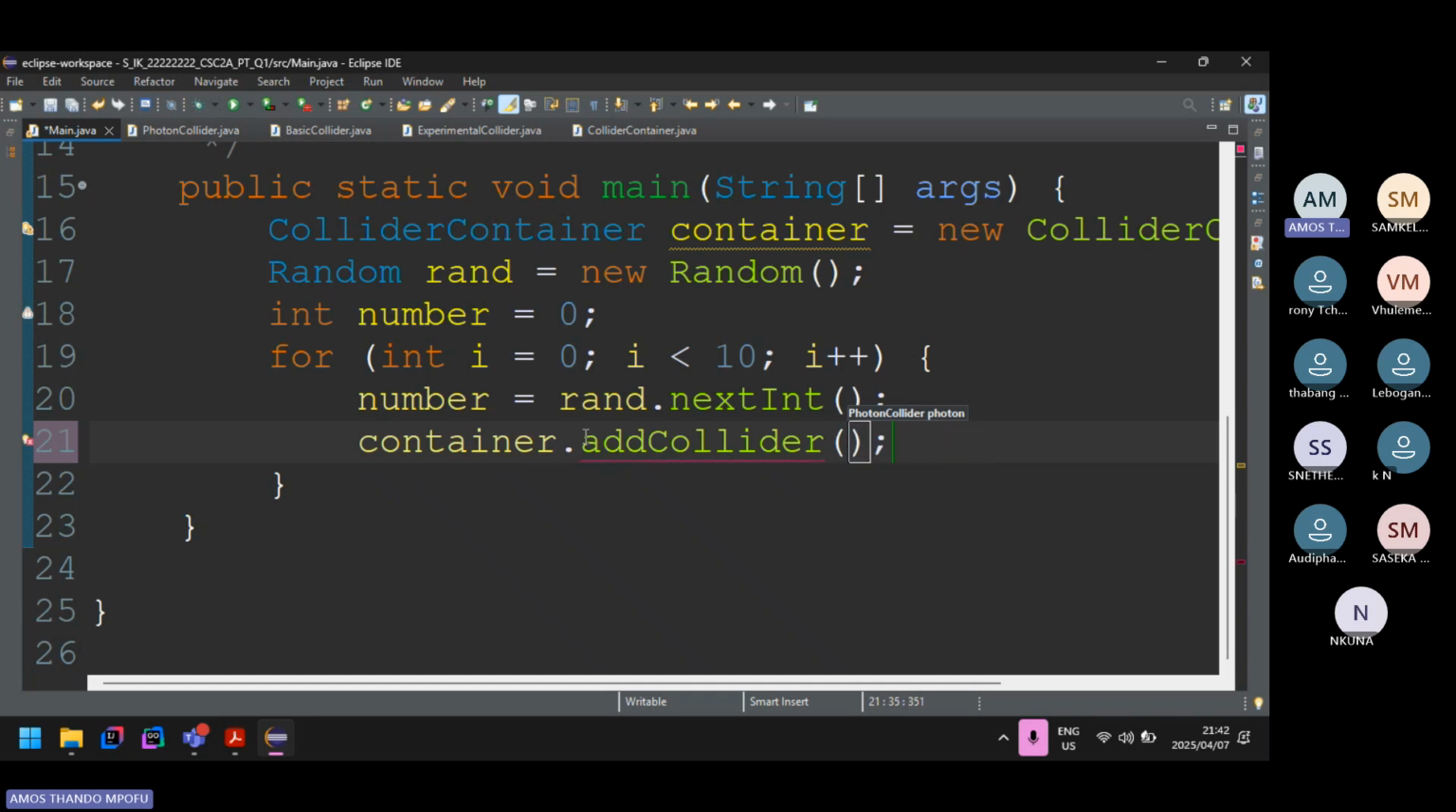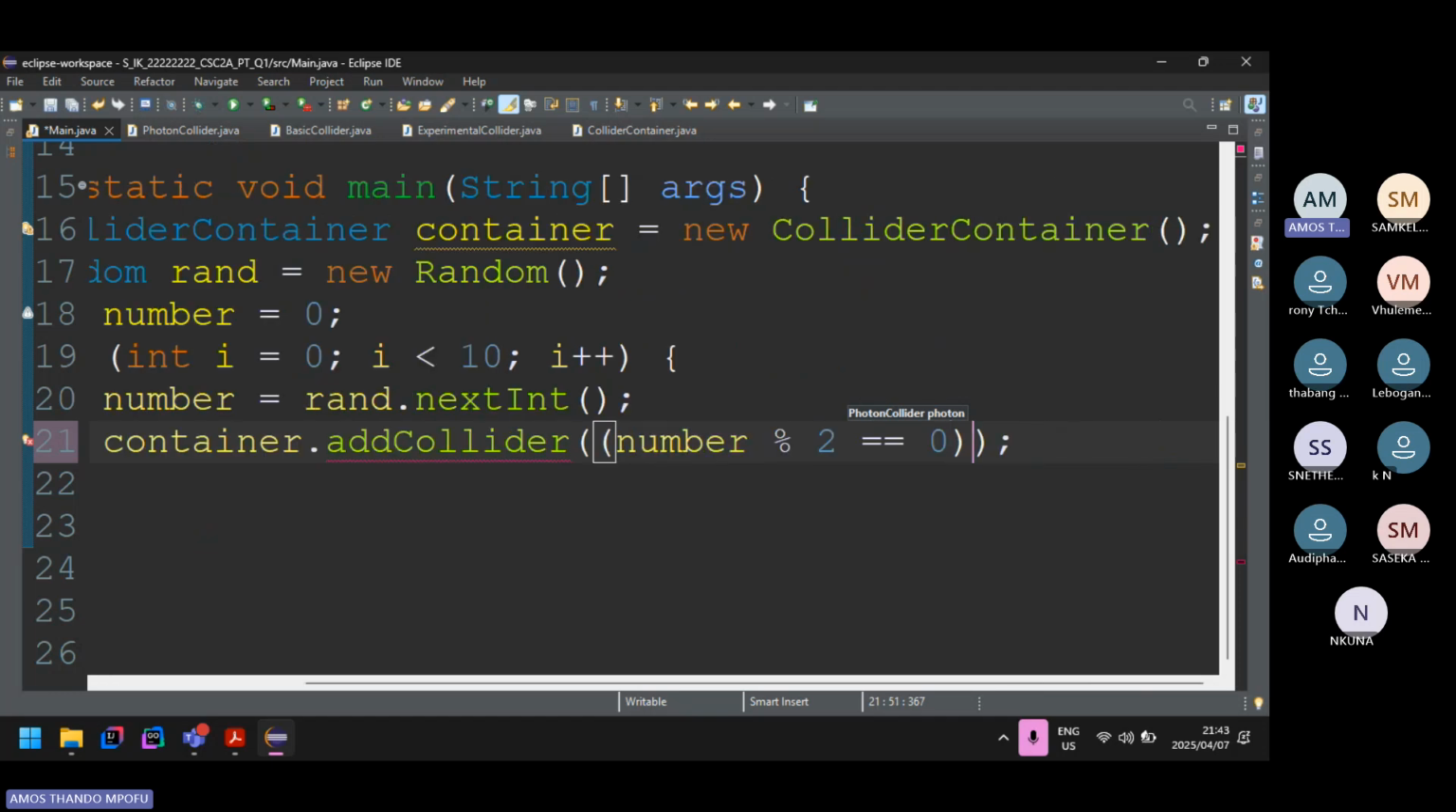Remember the ternary operator, it's used when you want to return something of some type. In this case, I'm going to use it in a stylish way. So I'm going to say if number modulus 2 is equals to 0, question mark.